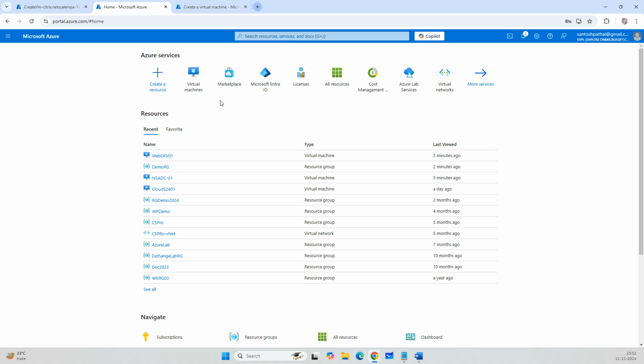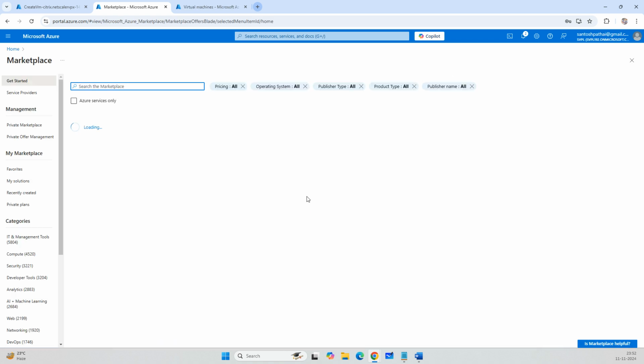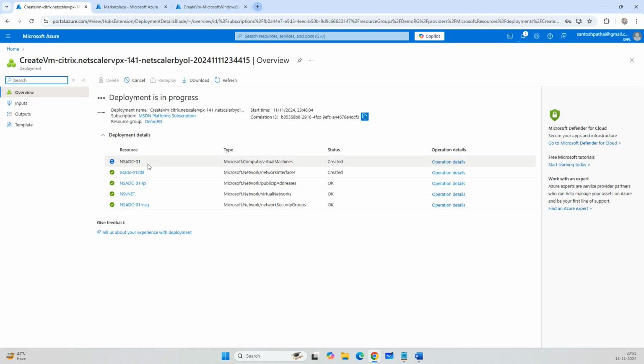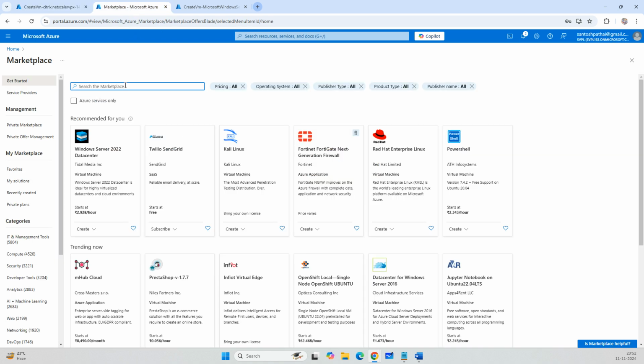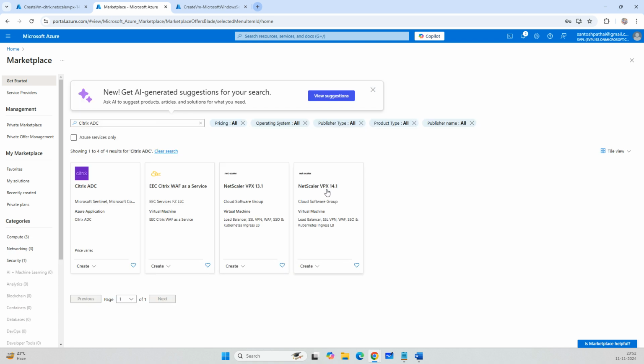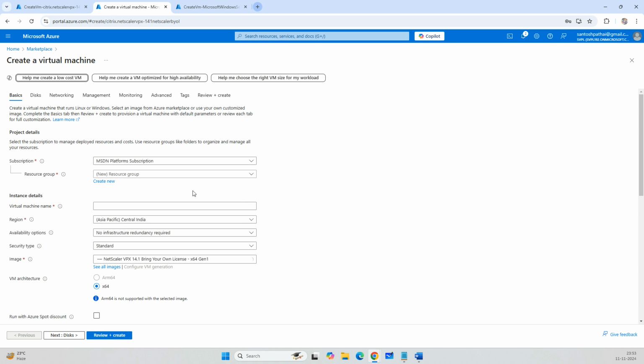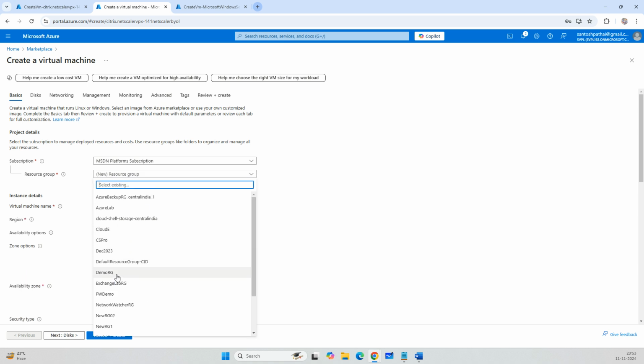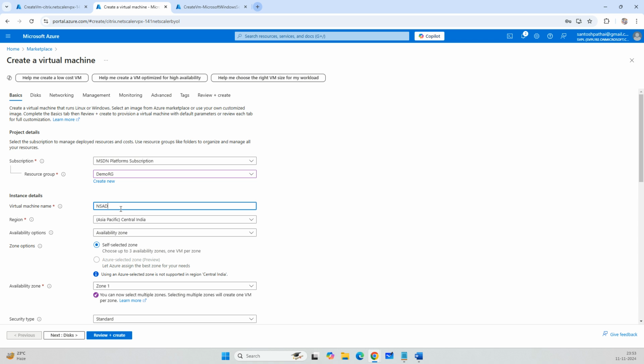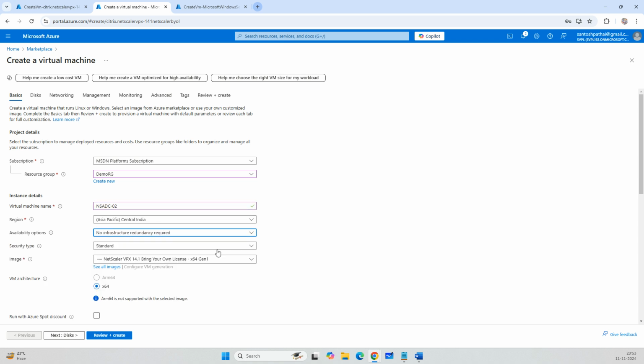Now this instance is already deployed. We'll go back to the marketplace, and we'll deploy the second instance of the Netscaler. My first instance is already getting deployed, NS ADC-01. So I'm going to again search for Citrix ADC. We have the Netscaler VPX 14.1. I'm going to select the bring your own license option, and we'll give the resource group. The name I am assigning is NSADC02, and we'll say no redundancy.